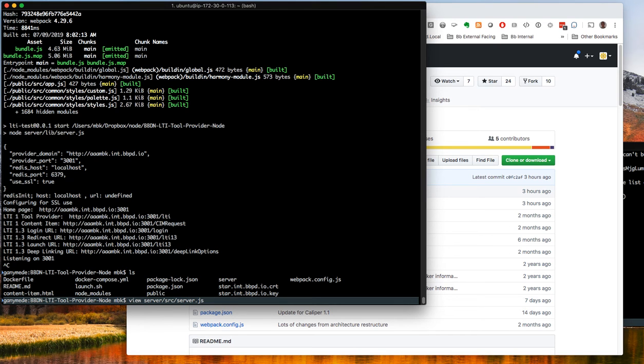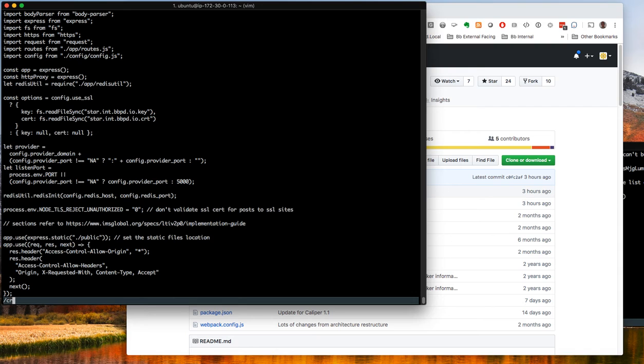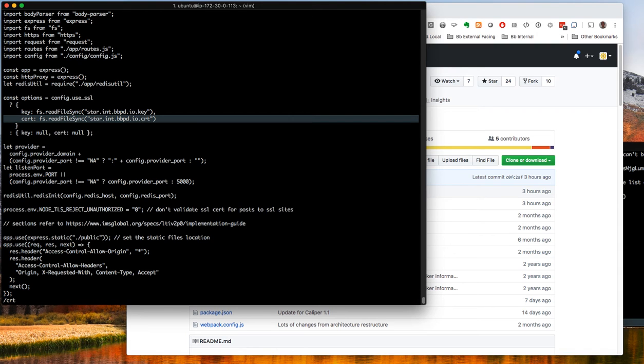server source server.js, and you look for the entry, you'll see that if we set use SSL to true in the config, then we're reading our cert and our key. You're going to need to change this code to use your cert and your key so that you have a valid HTTPS certificate so you can do secure traffic over the internet.